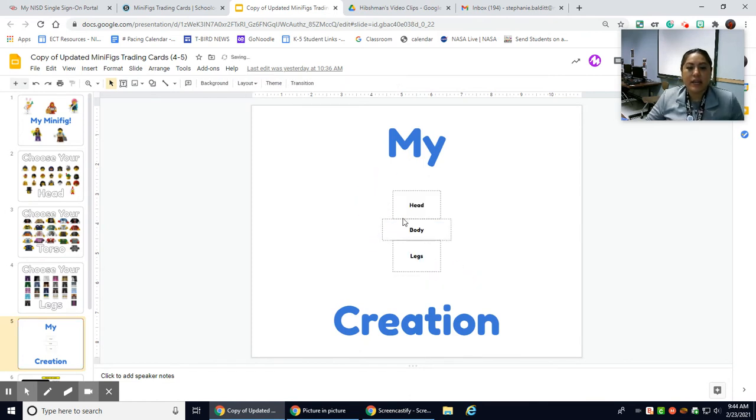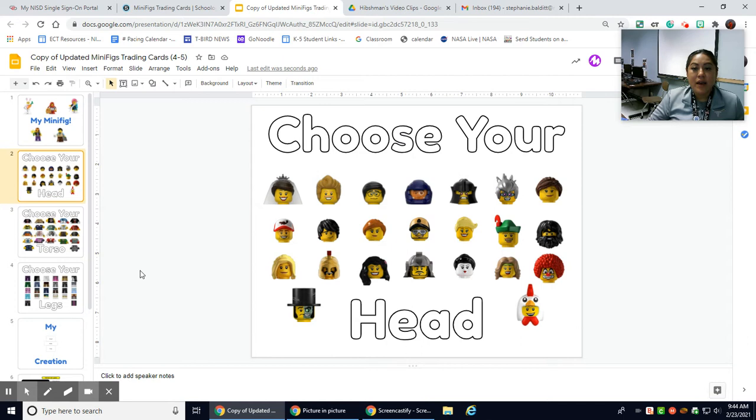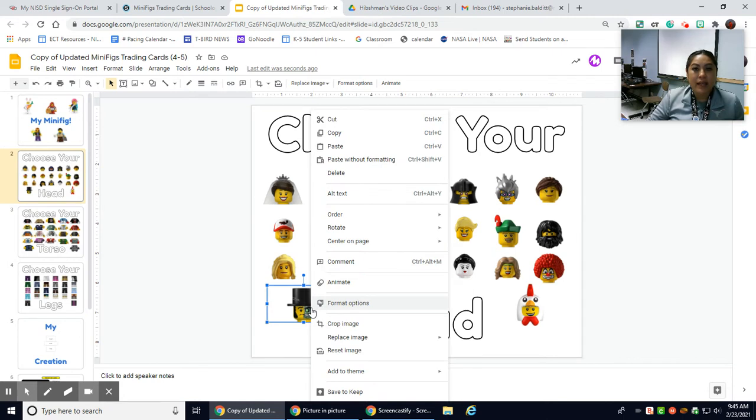And I'm going to go ahead and delete this because I'm going to show you guys how I've done that. So all I need to do is click on slide number 2. I'm going to choose a head. I kind of like this one here. I'm going to right click it so that this new menu comes up. And remember it's the right click on your mouse. Let me see if I can show you guys. Pull it up. So not the left, but the right side.